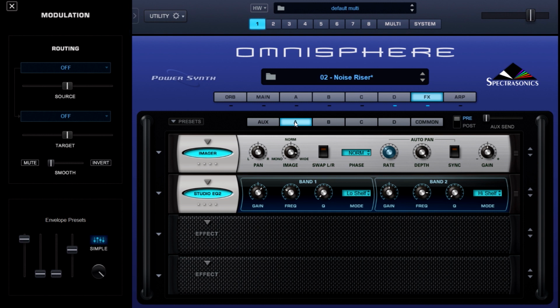All right, let's take a look at the effects settings for layer A. The rate knob of the auto pan is being modulated by, ta-da, mod envelope 1. Then we have a 5 dB gain on the EQ at 148 Hertz. So we've pushed it up a little bit.